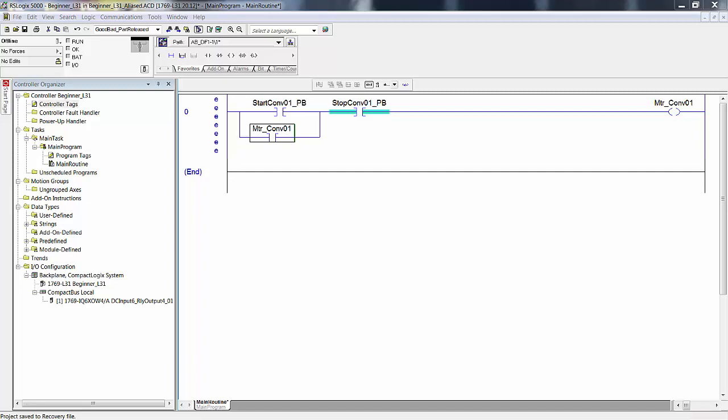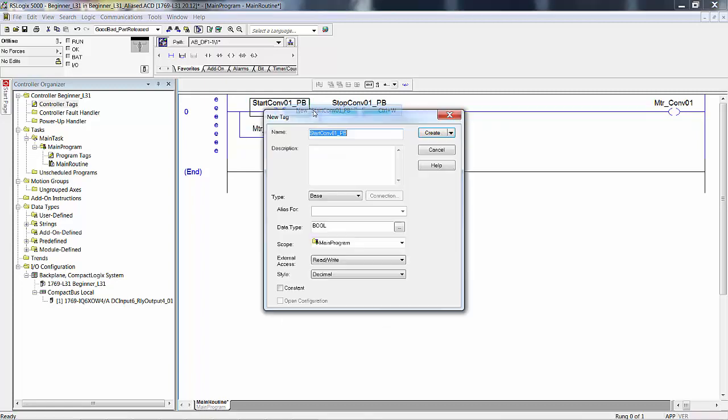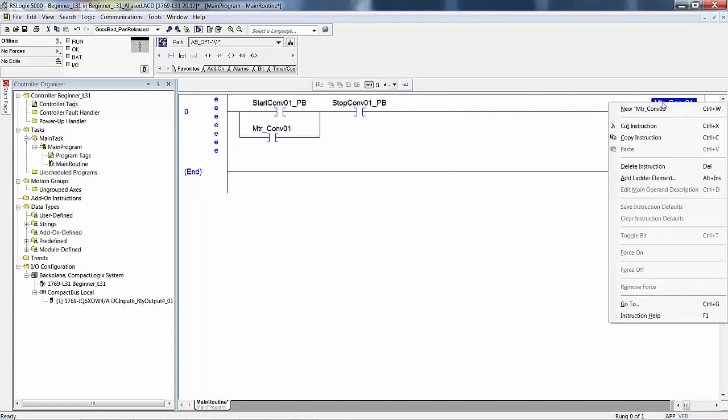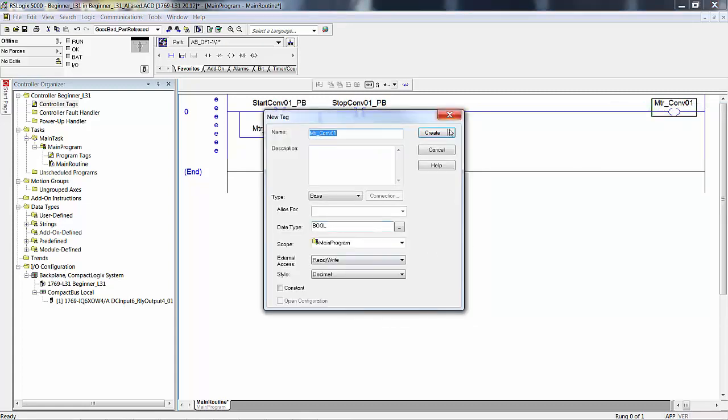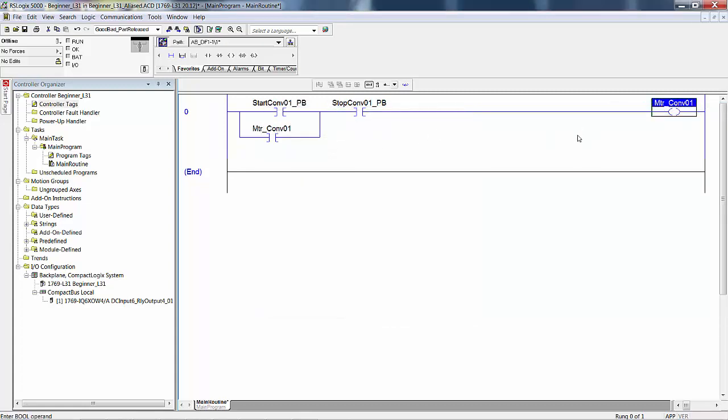Also, we define these as program scope tags. Well, these are undefined yet. I haven't defined them yet. But I'm going to define these as program scoped tags. See, if you know everything's properly selected, you're done. You just right click, new, create. Right click, new, create. These are all program scope tags.